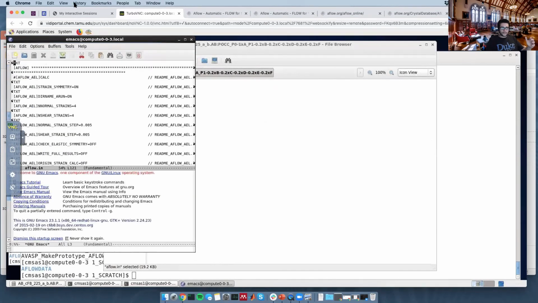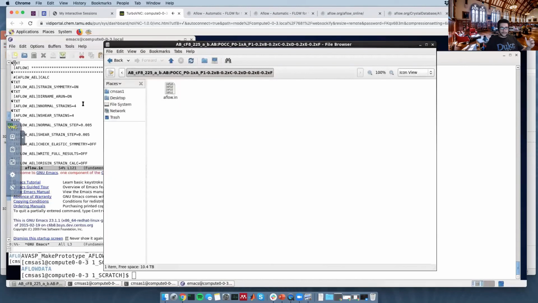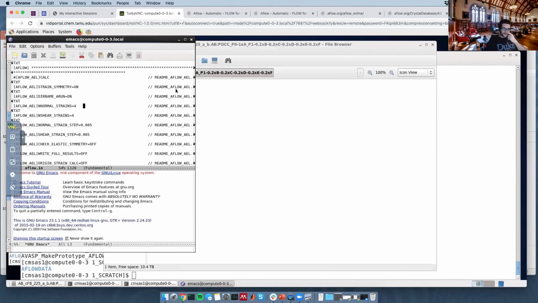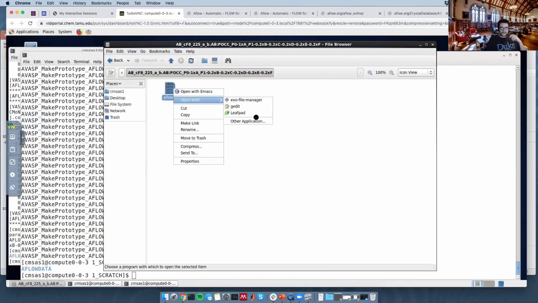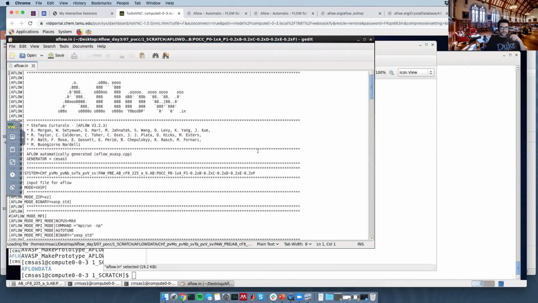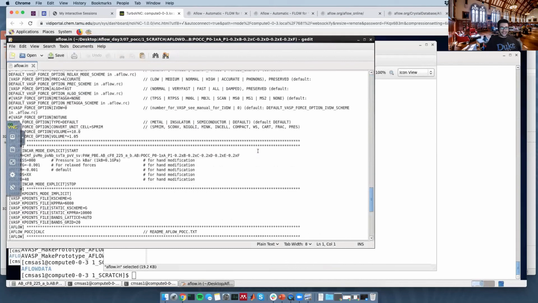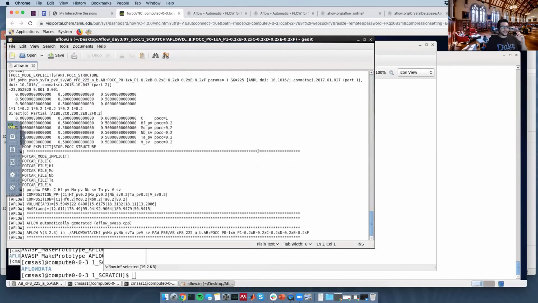Okay. Oh, it opened it up with Emacs. Wow. I'm not a big Emacs person, but let me open it up with gedit. Okay, so inside here we have an AFLOW that contains a part car, not a post car.